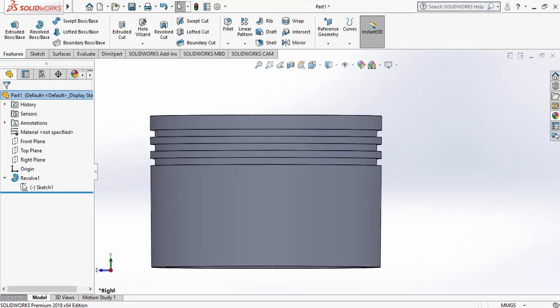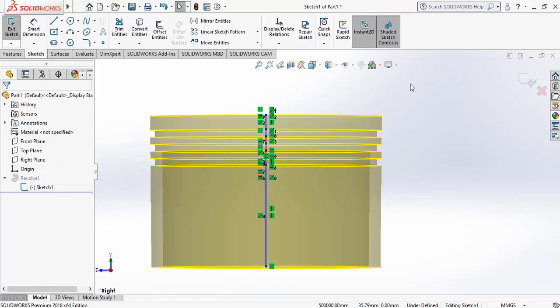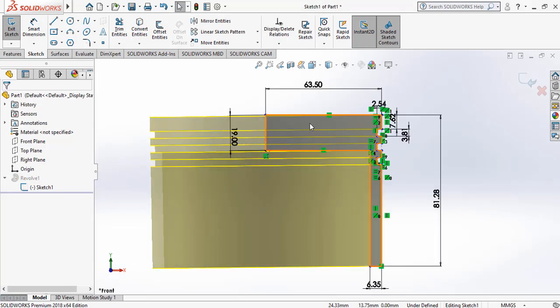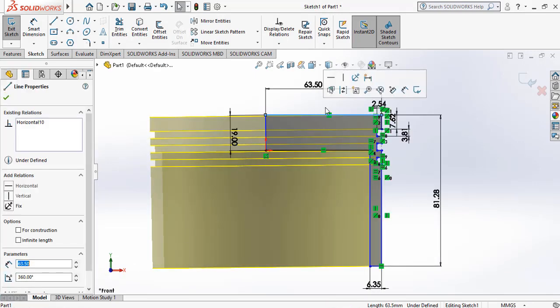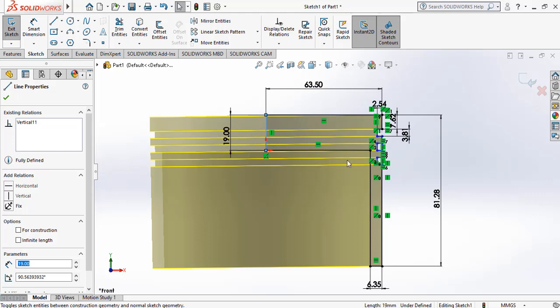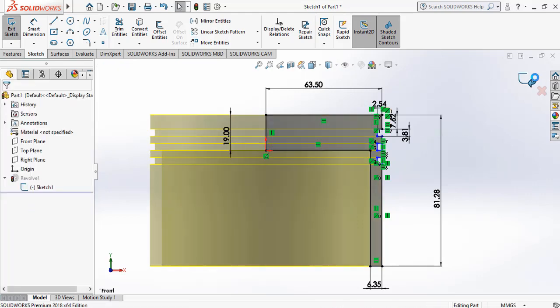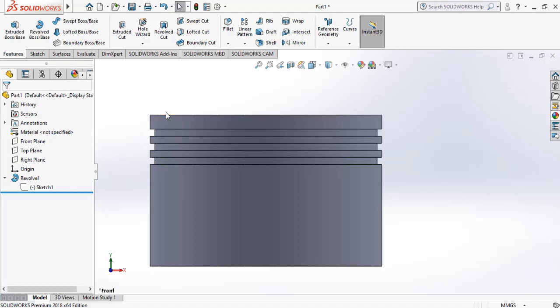So again go to sketch, edit sketch. Okay, this line make it horizontal, vertical, also horizontal, exit. Okay, now you can see this is accurate.